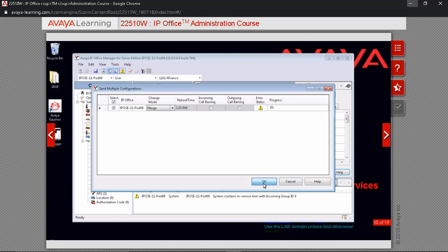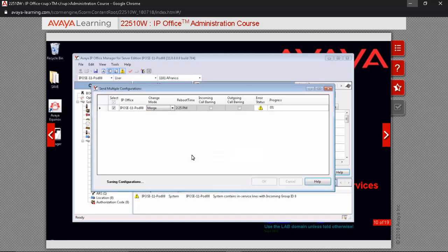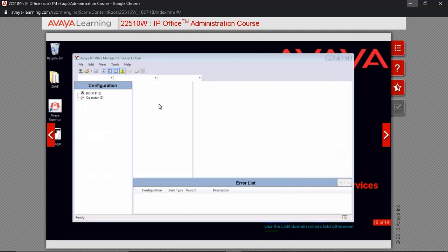So I'm going to click OK. It's going to ask us to enter the password again. Click OK. And you'll see that it's saving the configuration. You can see the progress bar will start working its way across. And as soon as we get to 100%, there it is, we come out of the configuration section. If we want to go back in, we would have to reopen the configuration.